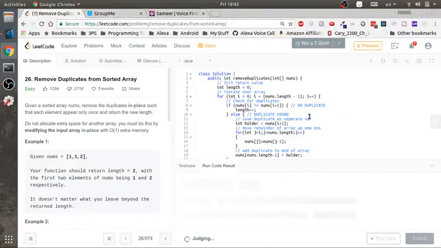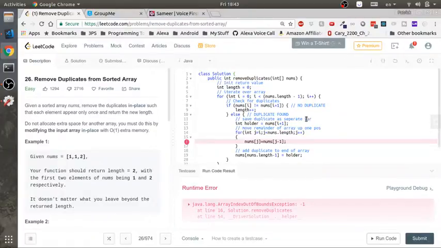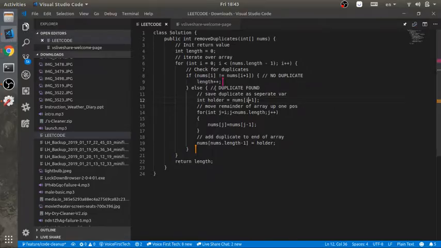Run the code. Out of bounds exception. So we got a -1 out of bounds exception. Because if it's the first one, if there's a duplicate, we actually want. Wait, I think we want to start at i+1. I was saying that we're iterating over nums, until it's less than nums length -1.